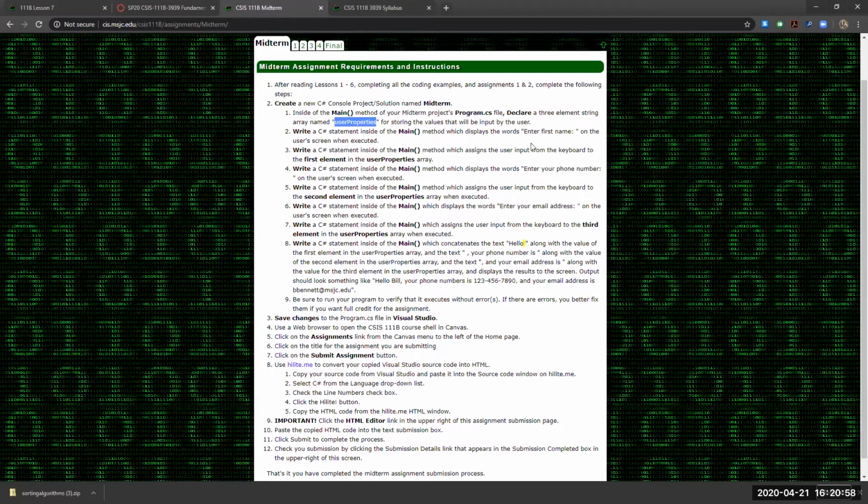Then you're going to create a write line statement. When you're creating prompts for your user, those will always be write line statements, right? That's text you want to display to the screen. So we'll first have the prompt asking the user to enter their first name, but then in order to get their first name, we have to actually use the read line method of the console object. That will take the value from the user and assign it into the first element of our user properties array.